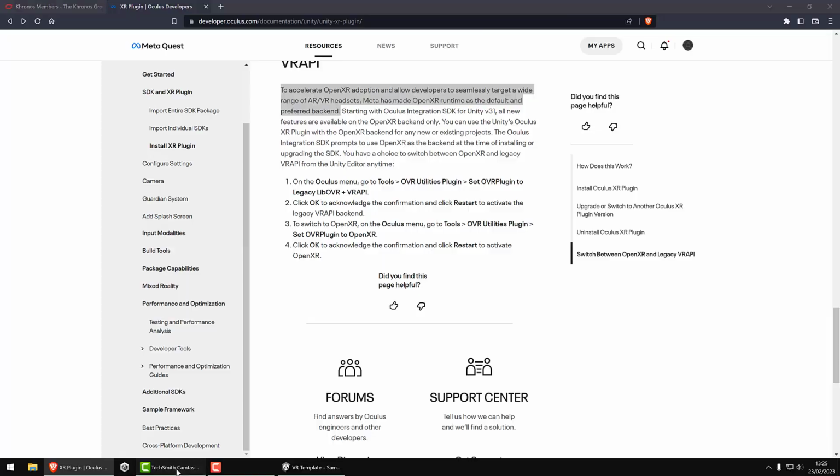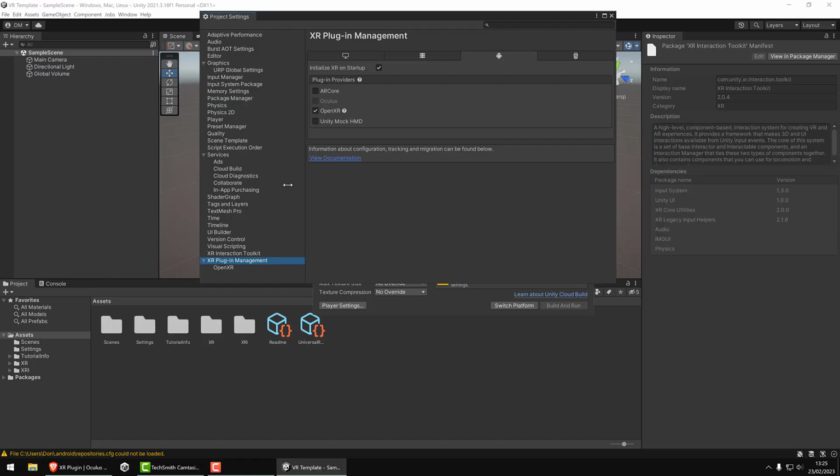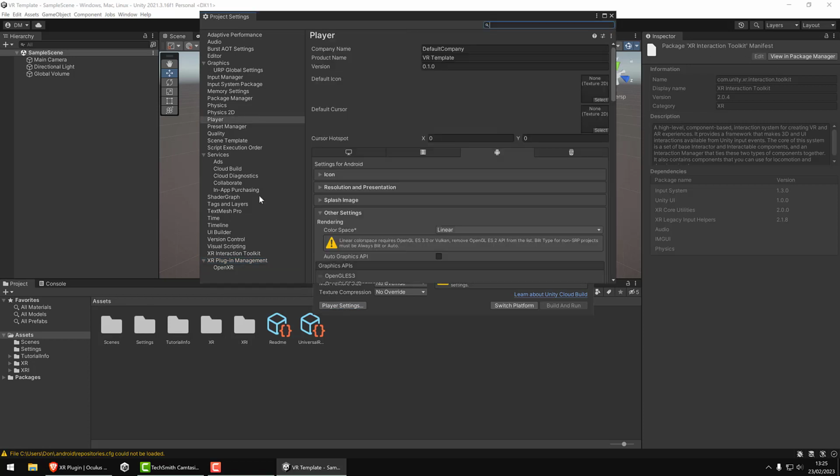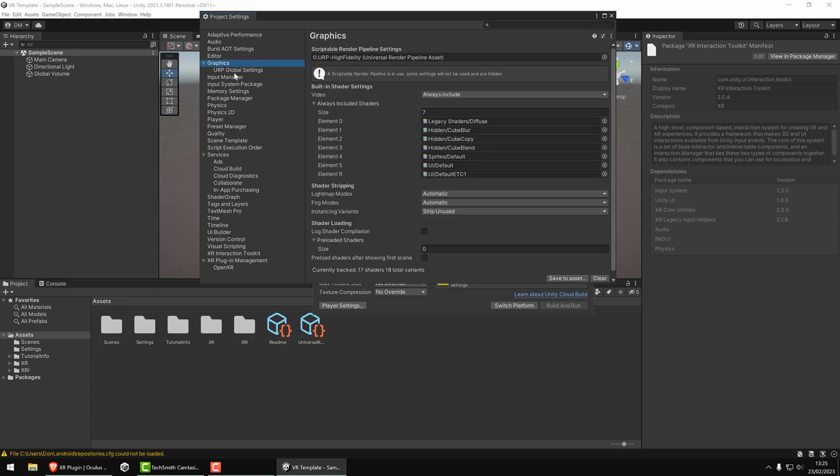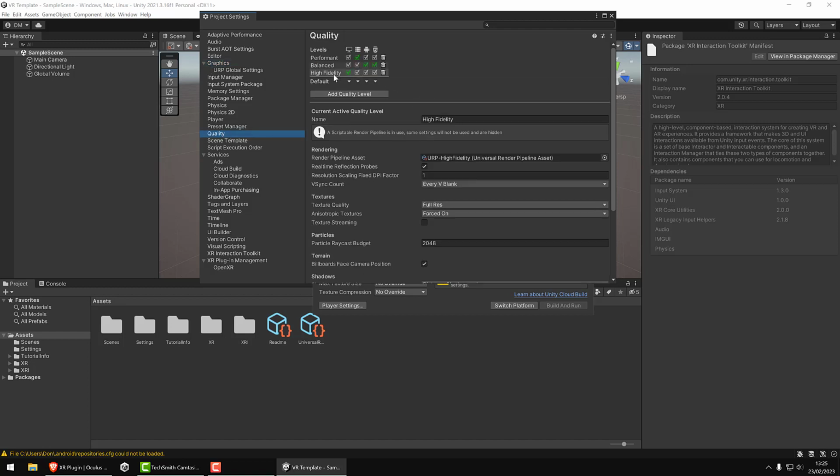So coming back to my template and coming back to my project settings, one of the things that we'll need to do is adjust the quality and graphic settings. If I come down to quality, you'll see that there are 3 levels by default: high fidelity for PC only, and balanced and performant for Android. We're going to want to use balanced for Android, and we're going to want to make a few changes.